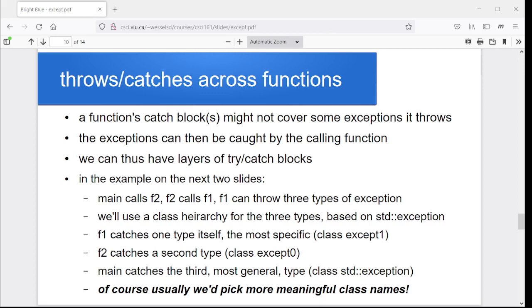What did I call this one? That looks like our exception hierarchy. How about that? We'll take a look.